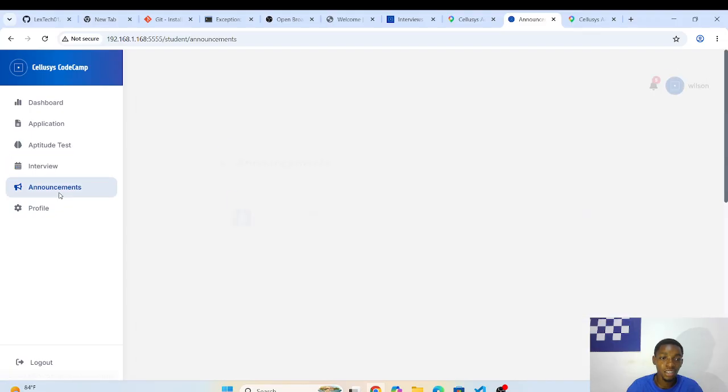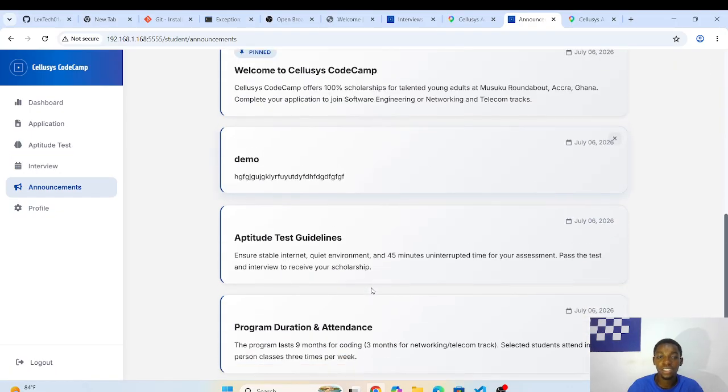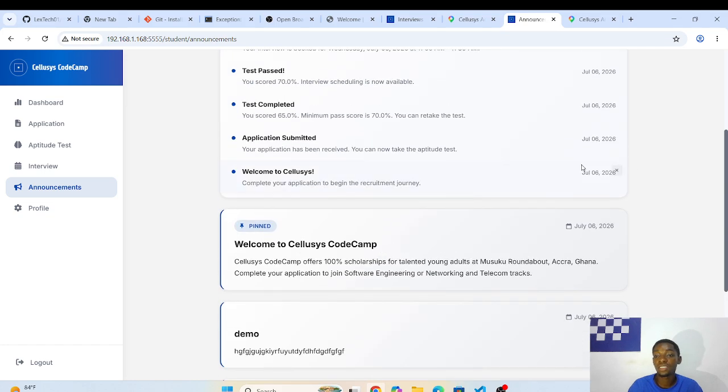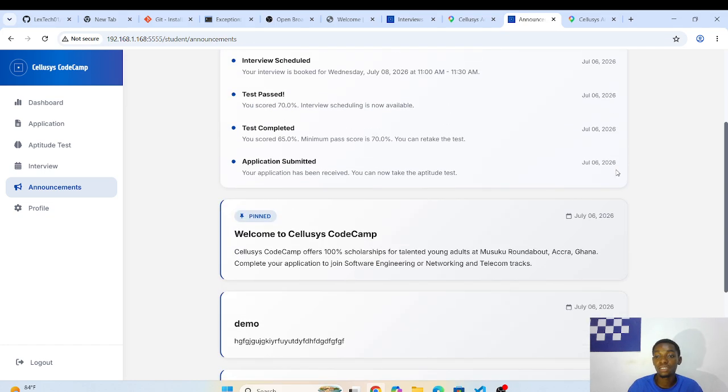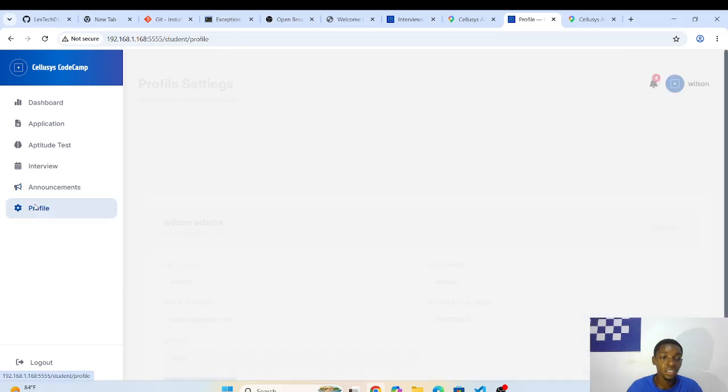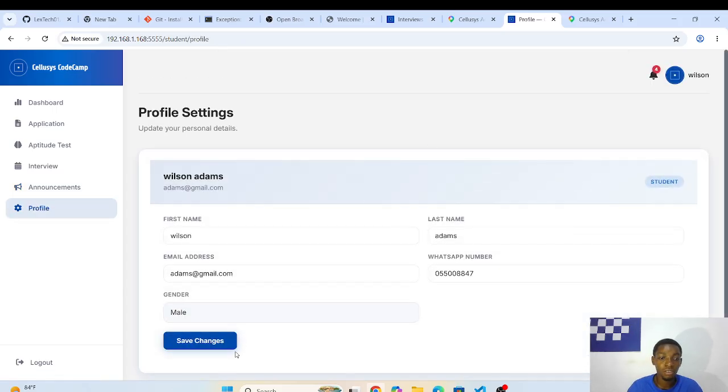So here we have announcements. Every announcement made by an admin will show here. You can delete an announcement if you don't want it. You can also update your profile. So let's say, yeah, you can update. So this is what the student's page actually does.